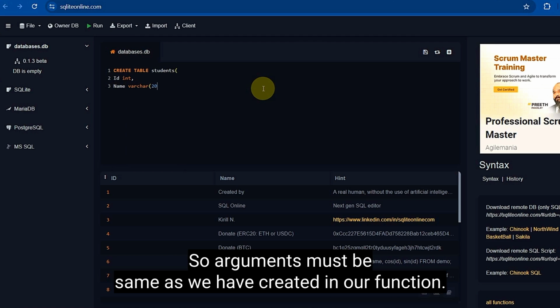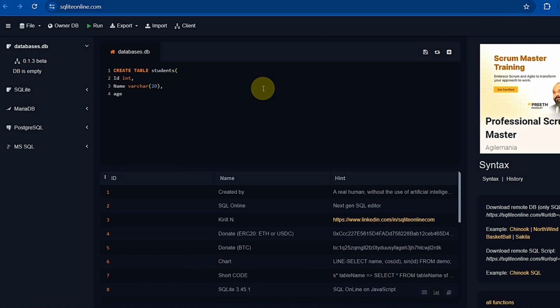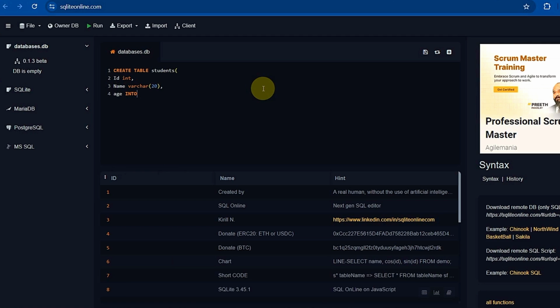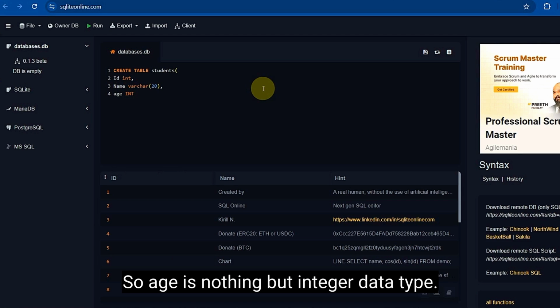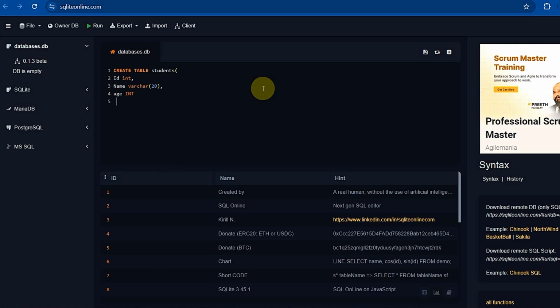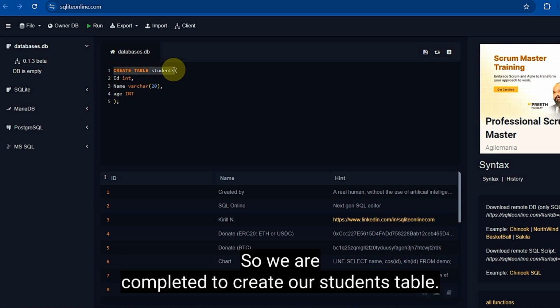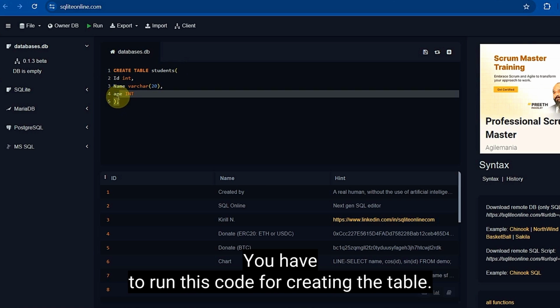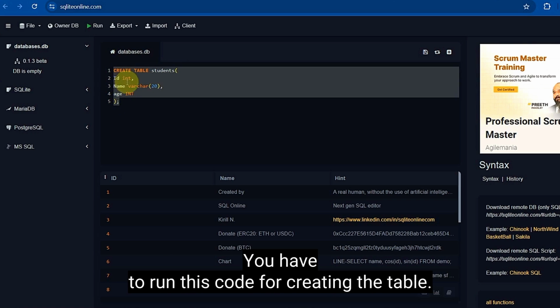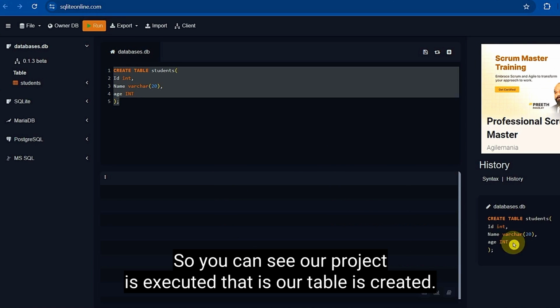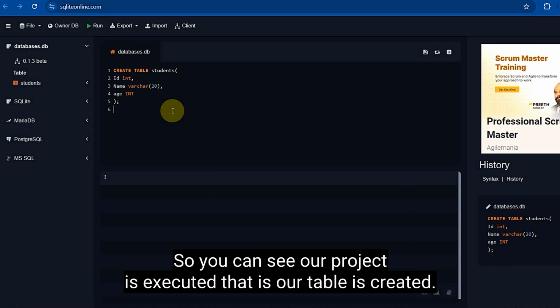Arguments must be the same as we have created in our function. After that we have created the last argument, that will be the age. Age is nothing but an integer data type. So you have to close the bracket and put a semicolon to end the statement. So we have completed creating our students table. You have to run this code for creating the table. So you can see our code is executed, that is, our table is created.